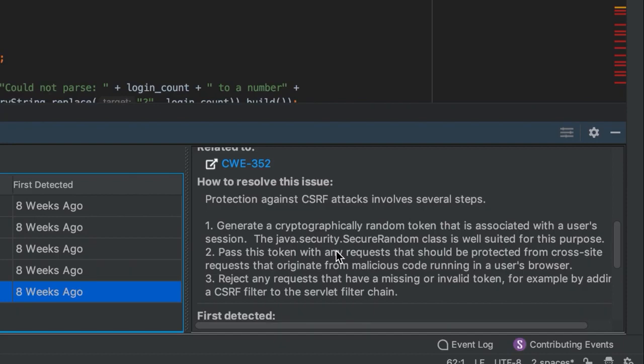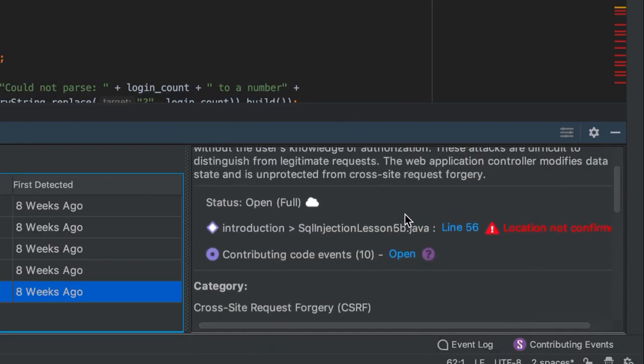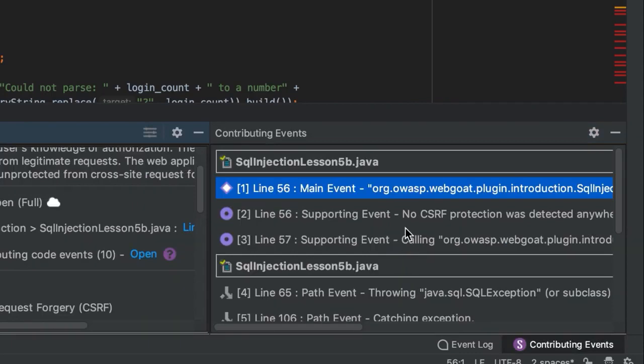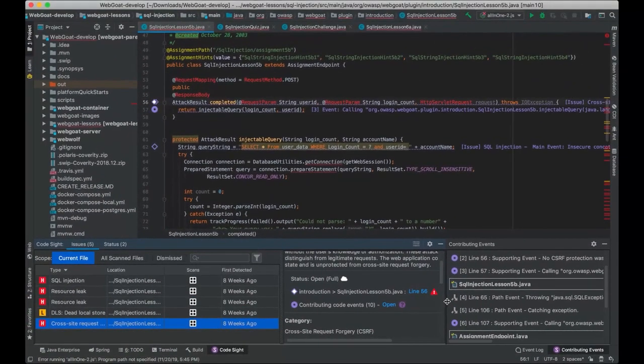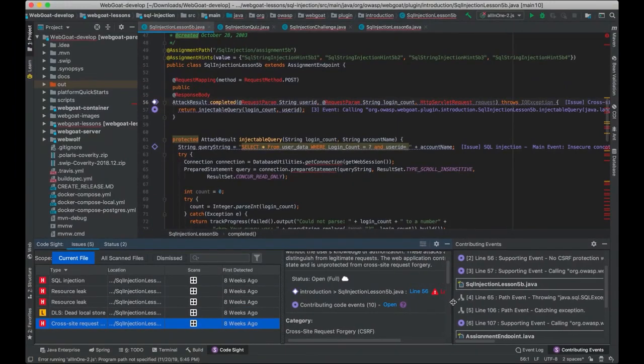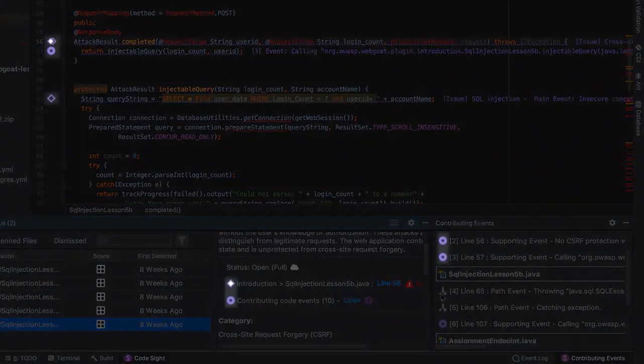Timestamps help you differentiate between code in the original codebase and vulnerable code that you've introduced. This information can help you make decisions before you check in your final changes. CodeSight also provides data flow traces for issues. Let's look at this cross-site request forgery issue and open up the contributing code events. We see the specific code causing the problem, the line number of the main event, and the line numbers of supporting events. You can navigate these events to understand the scope of the issue and where the problem areas are in the codebase. Contributing and main events are also indicated by line markers in the editor.